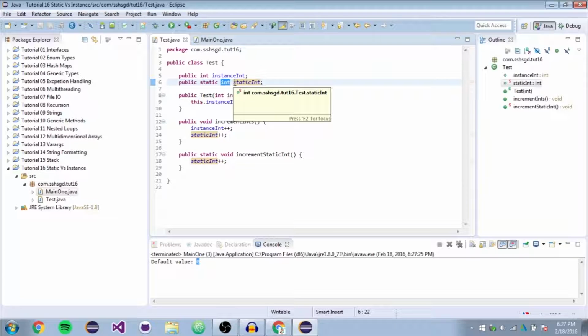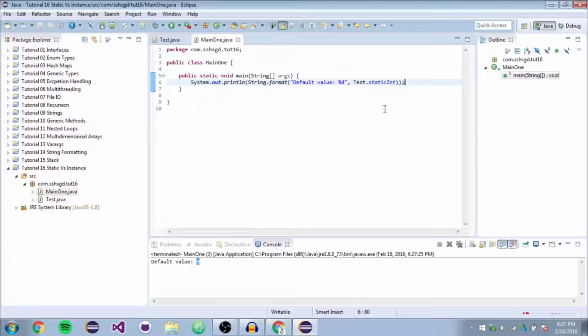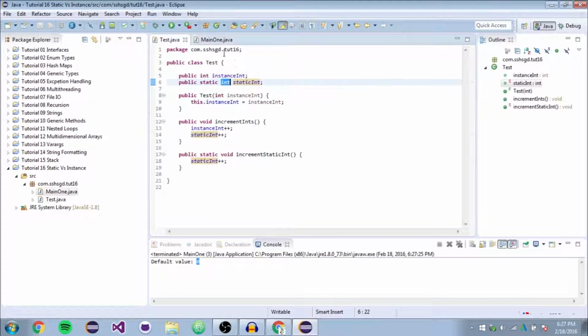So Booleans are default to true, I believe. I think they're defaulted to false. Ints, all numbers, are defaulted to 0, and all objects, all non-primitive types, are defaulted to null. So keep that in mind. It automatically has its default value once you run the program, once the program compiles.